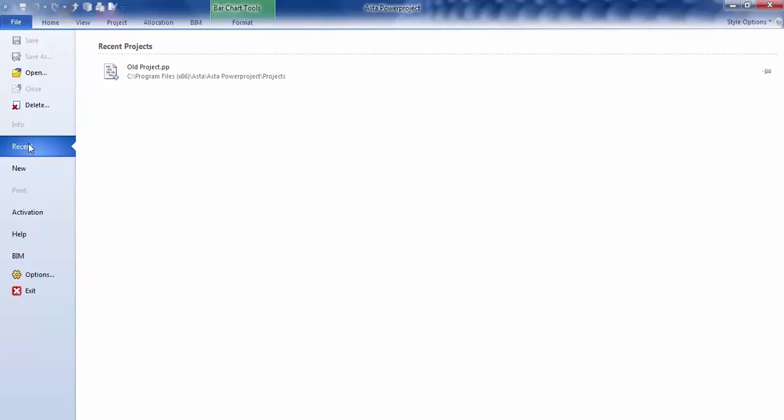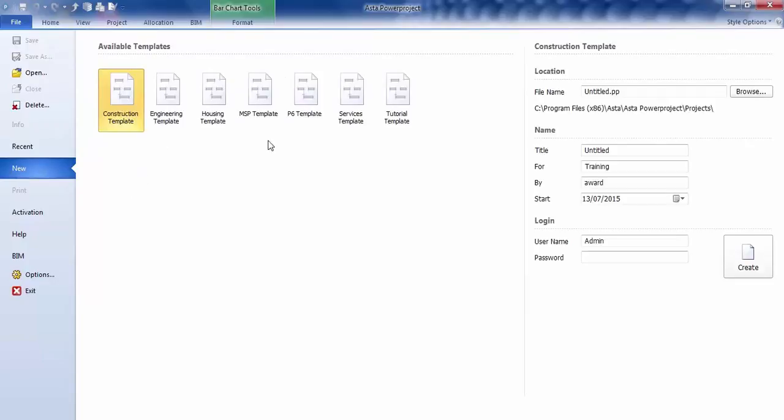You can see we're looking at Recent currently, so any projects that you have been using will be showing in here, and so you can jump to them very quickly. If you haven't used Powerproject before, of course, then that will be empty. So we're going to go down to New. This then shows a number of templates which you're able to use when using Powerproject.